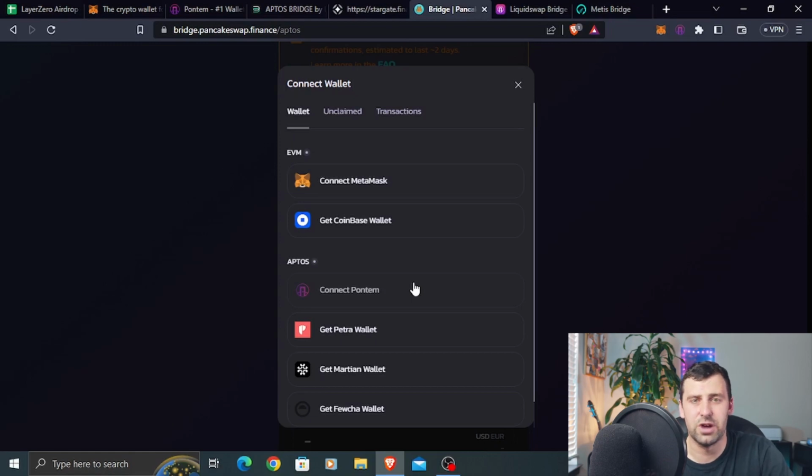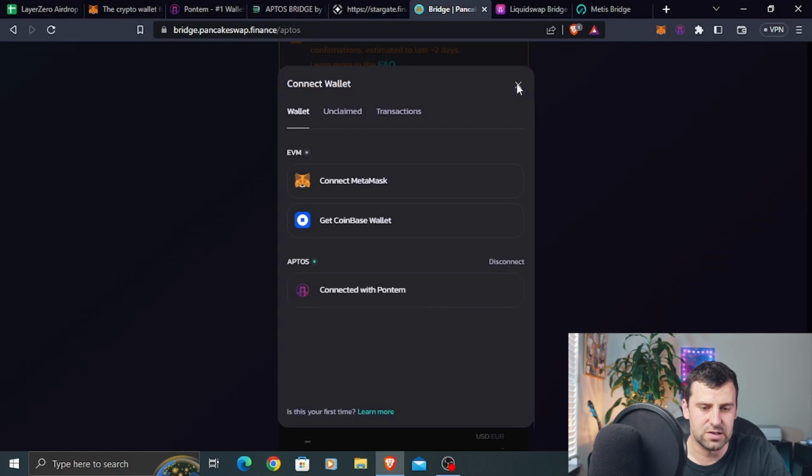I don't know about all other networks because I didn't try them, but I think Aptos to other EVM network is probably going to be one of the cheapest. So you can also try Phantom, probably is going to be cheap, or maybe Polygon. But in my case, I'm going to choose Pontem, so I'm going to connect Pontem first, and it says connected.